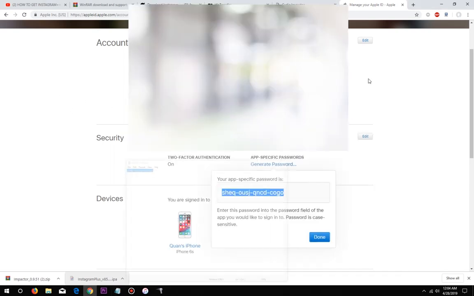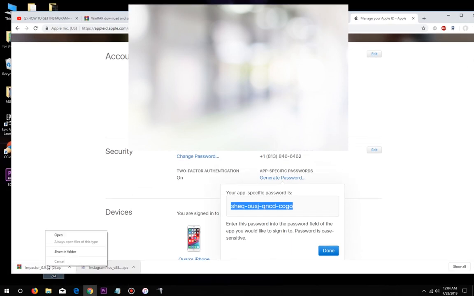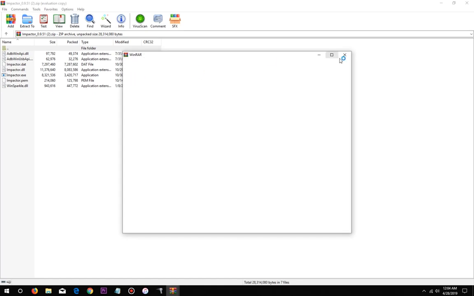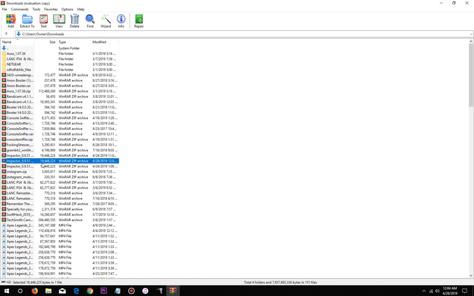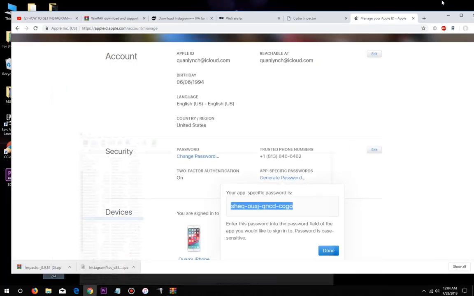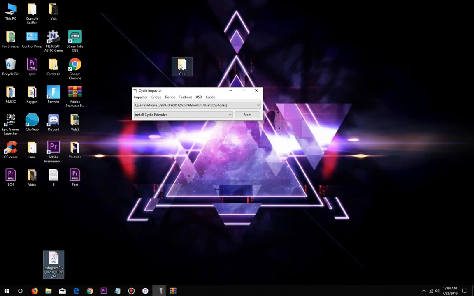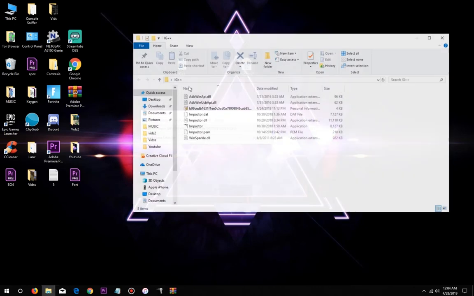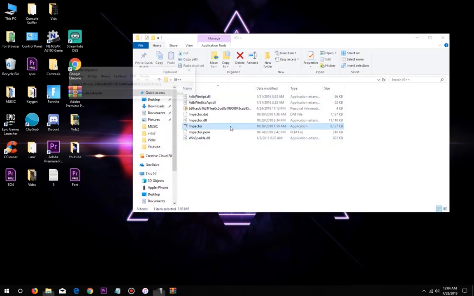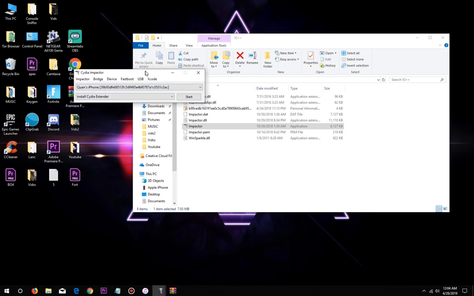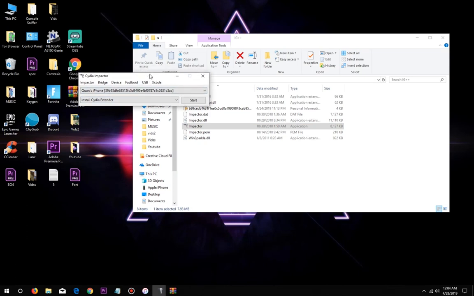After you've got Impactor installed, you're going to want to open it with RimWire. Extract it to your desktop. I already have it extracted to my desktop, so I don't need that. So here's my Cydia Impactor, you open it. Now, two things: you need your phone plugged in and you need iTunes open while you open up Impactor, or this right here will be blank.